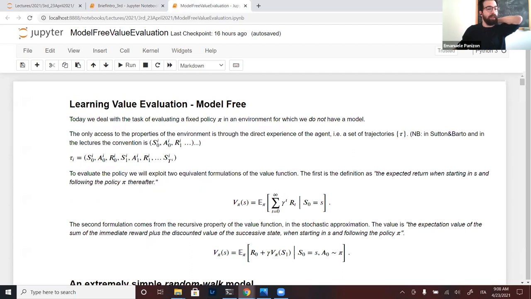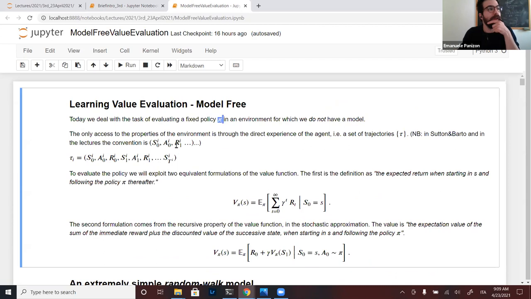Okay, so as I said, the topic now is how to evaluate the value function. We are dealing with tasks in which we have a policy, but we have no idea of the underlying model of the environment in which we live. But we can, of course, have some access to it. We have access to it in the form of experience.